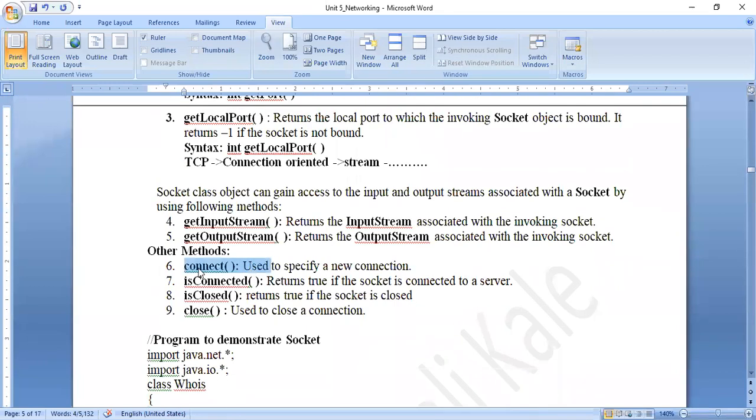So this connect is used to specify a new connection. Of course, such an example is not covered in our textbook, but just for your information, connect is used to specify a new connection. That is, suppose now I'm communicating with one server, and you want to connect to another server, you can use the connect method.